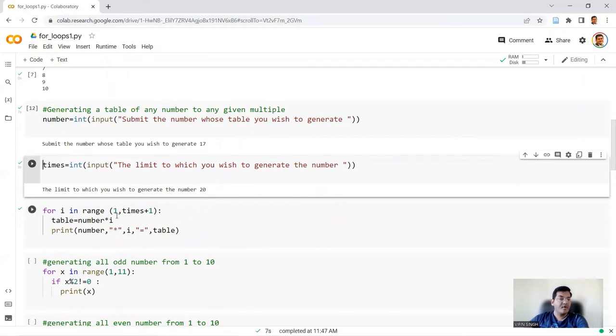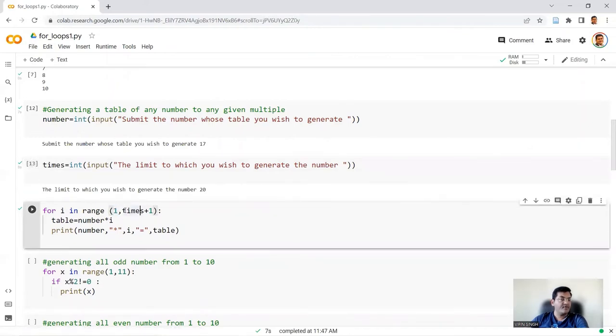And now we come to our for loop. So it says for i in range 1, you have already defined it, and this is times plus 1, which is 20 plus 1, which is 21, right? Put your colon. Then here is where you're calculating the actual multiple. So table equals number asterisk i. Number is 17. i is going to change for every iteration of the loop. So the first time the loop runs, the value of i is 1. The second time, the value of i is 2, then 3, 4, 5, 6, 7, 8, and the 20th time, it is 20.